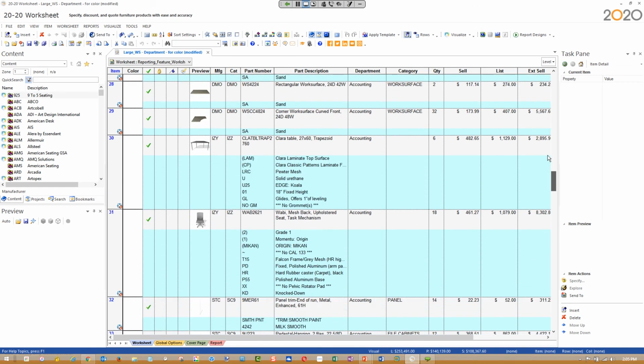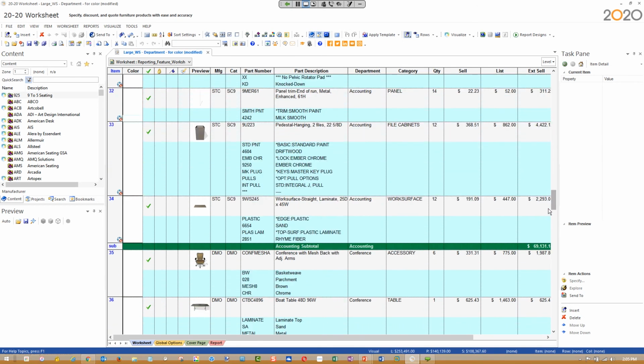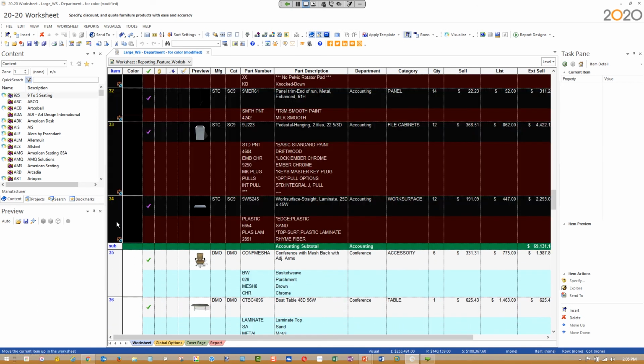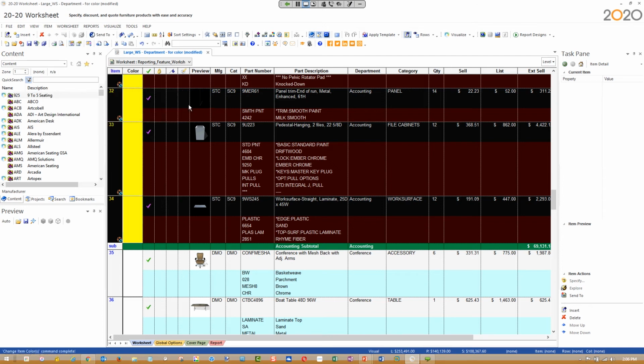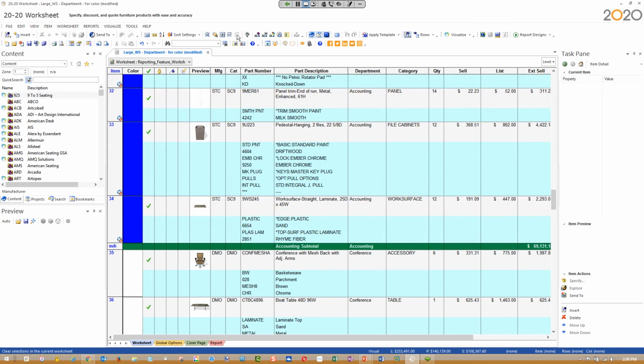So I'm going to select all of the accounting items here. And all of these are off of the item menu. So I can do color and then set color. And I'm going to set these to blue. You can see that all of the accounting items now have blue as a color assigned to them.